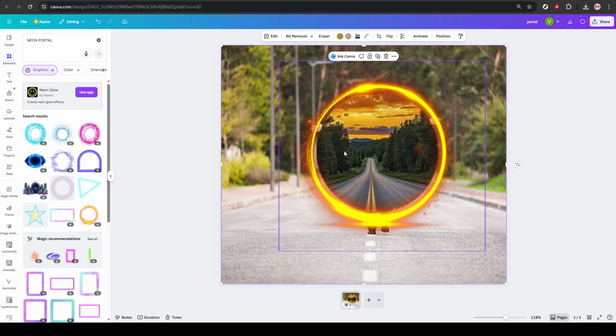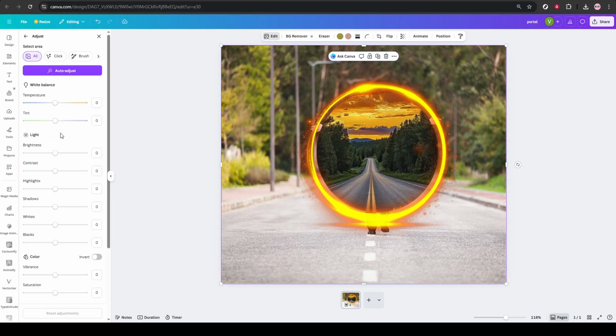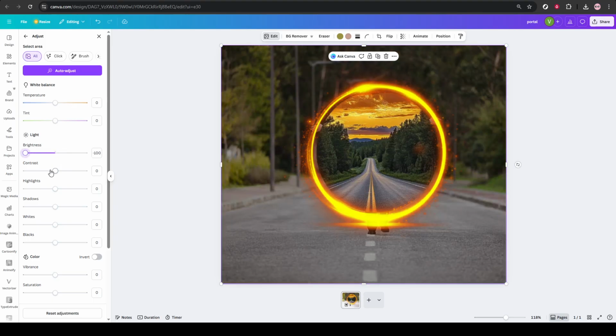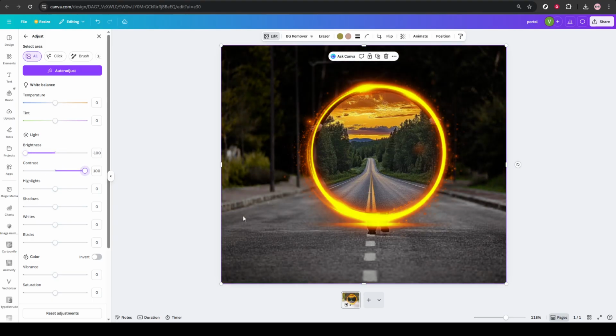Select your background photo and click Edit, then Adjust. Lower the brightness slightly and raise the contrast. This adds mood and helps the neon stand out. Make small, deliberate changes. Subtle shifts often look more realistic than dramatic ones.